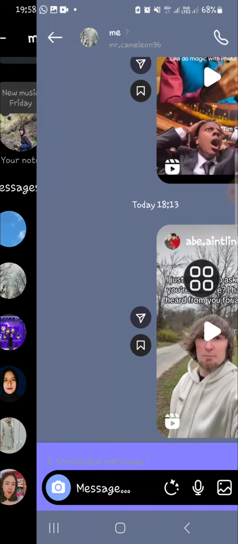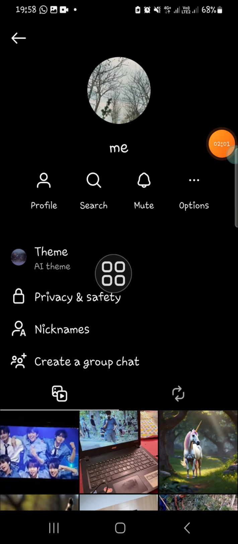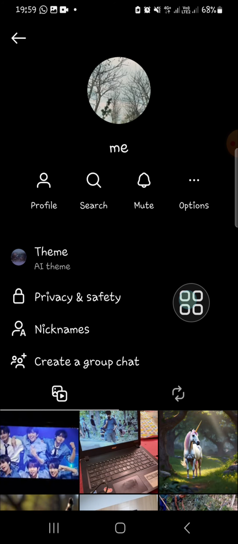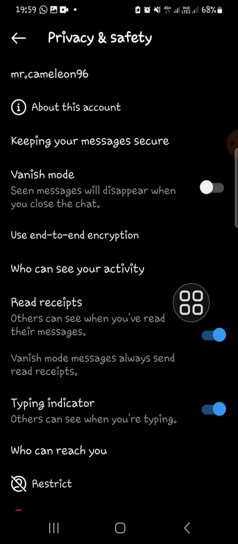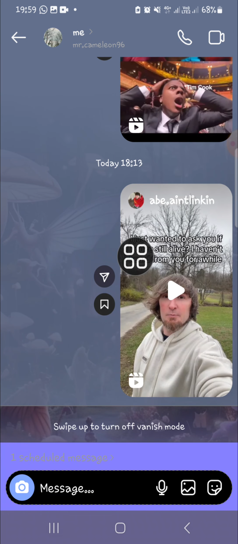For example, this account, I'm going to tap on the account's name, and as you can see, there is no disappearing messages. But don't worry, because we can still see if someone took a screenshot of our chat. So we need to go to the privacy and safety and then activate the vanish mode. Okay, now the vanish mode has been enabled, and I'm going to try to take a screenshot.